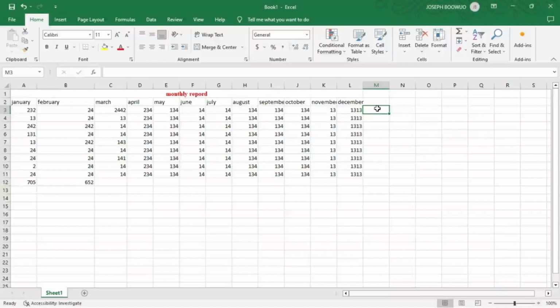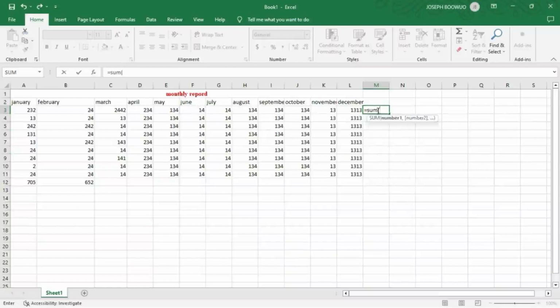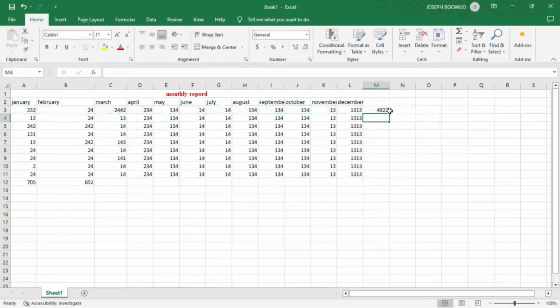Now I want to add from January to December into this column. So just bring the mouse cursor there and make sure that's the active cell. Then you type equal sign, sum again. Sum, brackets open. Then you click from here to this, right? Then you click enter. So it automatically sums it for you.